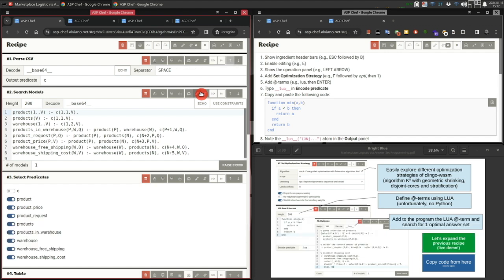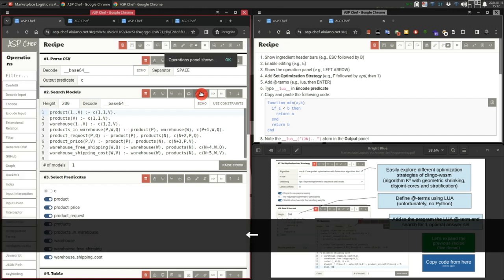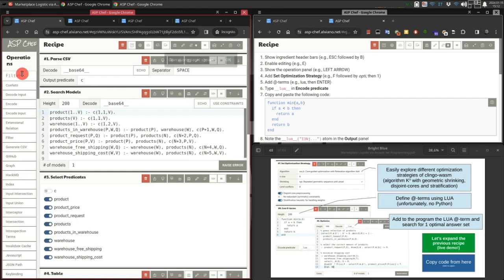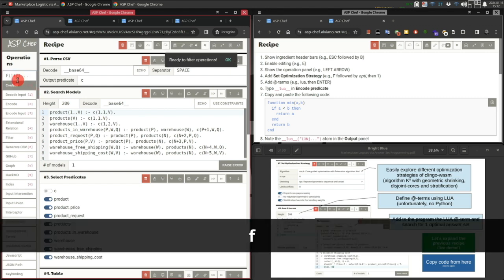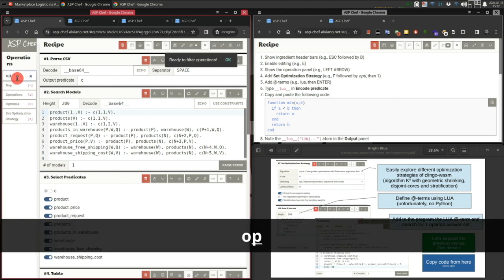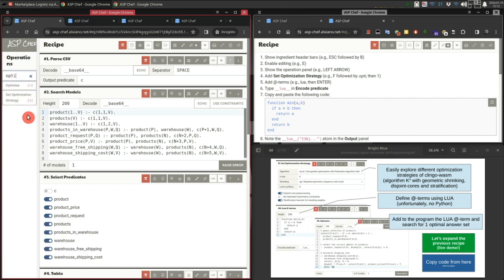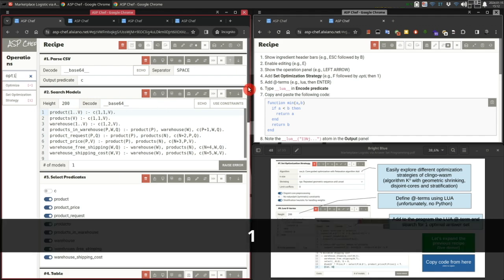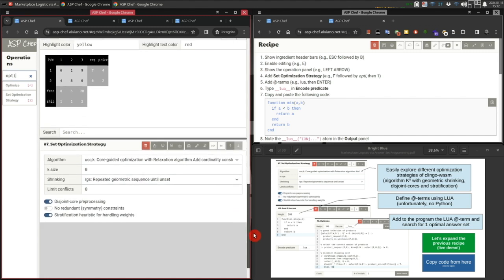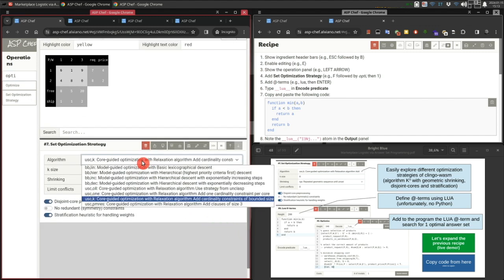And then we would like to show the left panel that contains the actual operations. Now, we would like to add a set optimization strategy. So I can search from here, and I can use F to jump to the filter. Then I will search for opti. And you see that here there are a few key bindings that will speed up the development. So if I press 1, and I go down, down, down to the recipe, you see that I have a new ingredient in there, where I can explore different optimization strategies of Clingo.